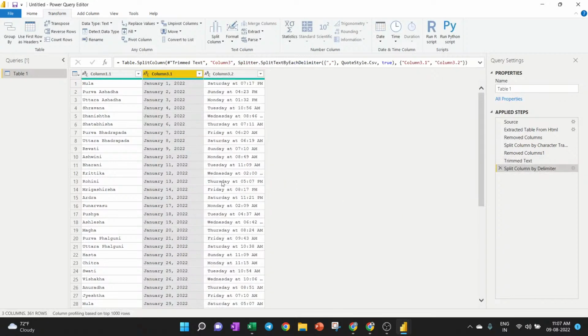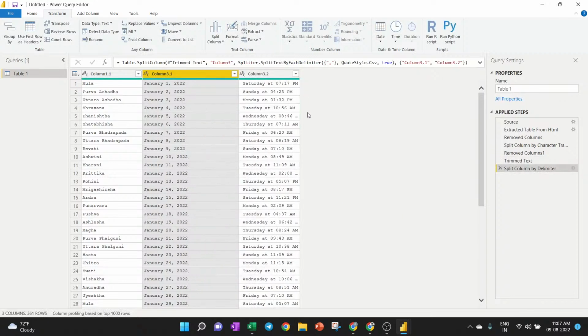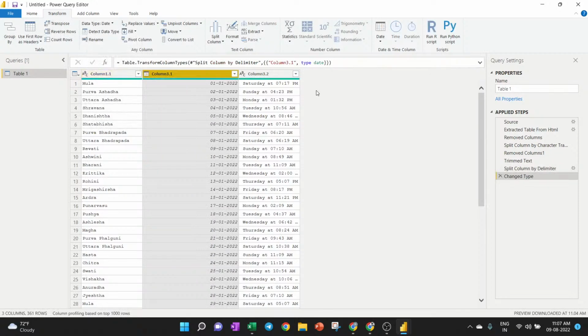Now I'm getting the date separately, and then this separately I'm getting. So here the date is coming properly. So what I'll do, select this column, and then convert into date. So I got the date. Now I got nakshatra and date here, and then the time only I wanted.